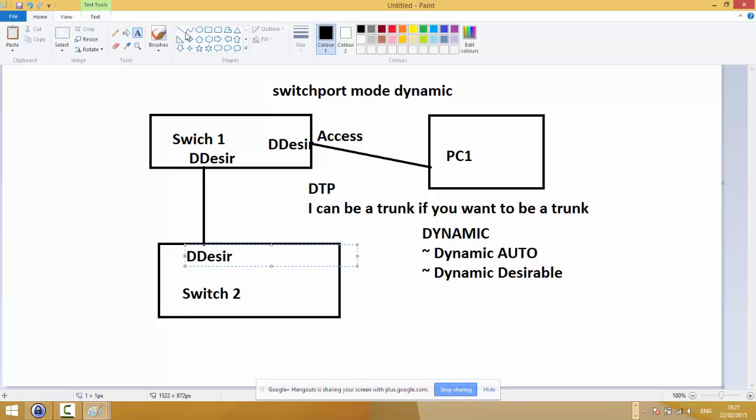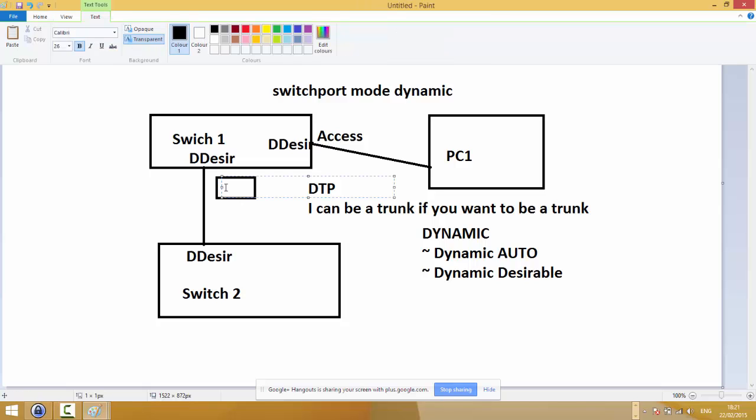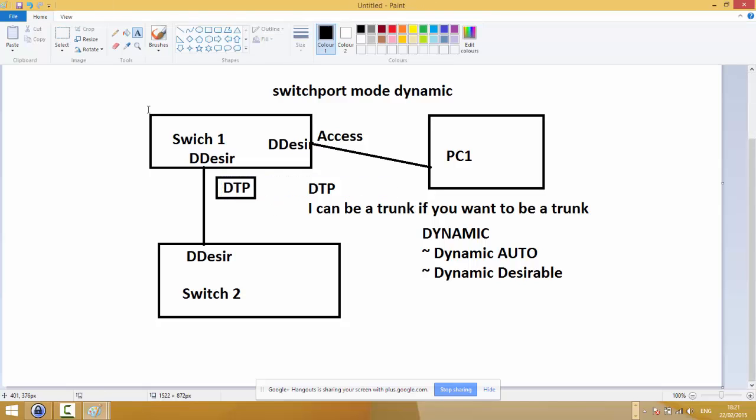So what will happen is this one will send this DTP frame. And what does the DTP frame mean? Remember what we mentioned here. A DTP frame means that inside the frame, if you open it up, the information you find is this: I can be a trunk if you want to be a trunk. So this one sends the DTP frame to this one and says, I can be a trunk if you want to be a trunk.